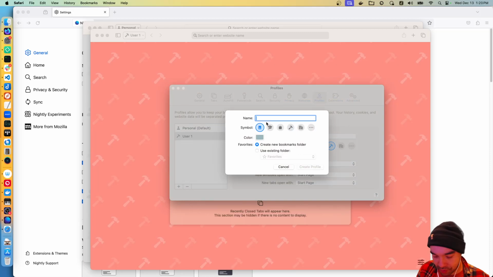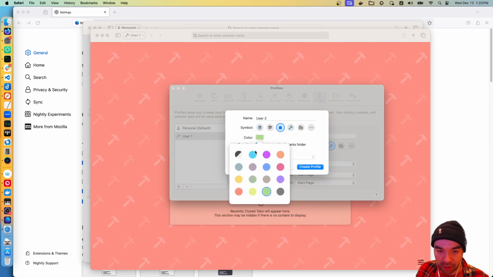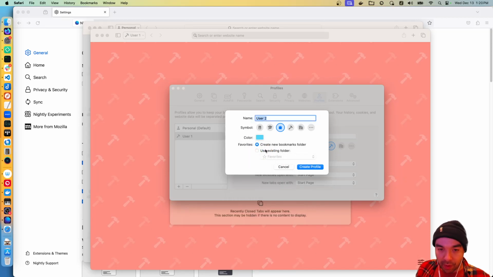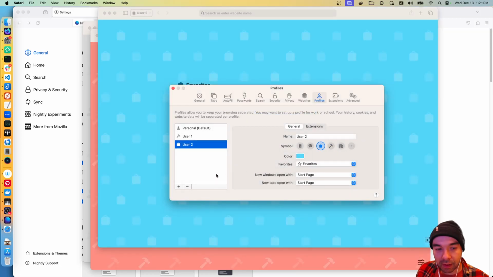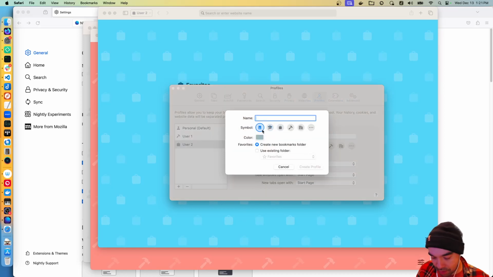I'm going to add user2, and I'm going to make it the briefcase, and we're going to give it the color cyan. And that one's going to use an existing folder. So it looks like, for favorites, you can actually have different profiles share a particular favorites folder. That's interesting. I'm going to have this one use the default favorites folder. Ooh, and it changes the background. That's fun. And then for user 3, this hat, and I'm going to give it this background, and that's going to create a new bookmarks folder.